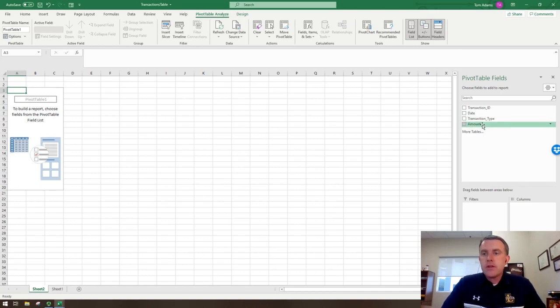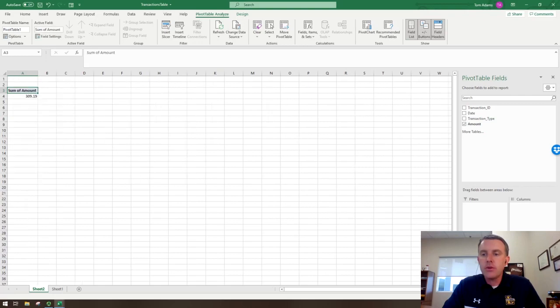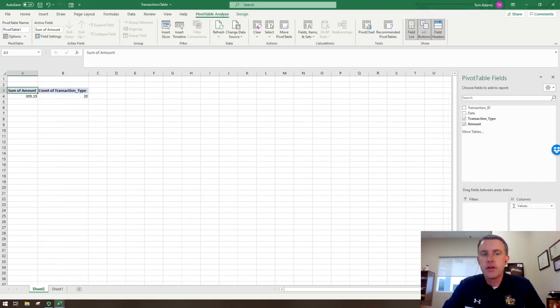First I'm going to drag this variable, amount, down here into this box that says values. These boxes down here are what we use to create our dynamic table, our table that is updated on a live basis. So I'm going to drag amount down here. I want values for amount. And I'm also going to drag transaction type down here. I want both transaction type and amount.